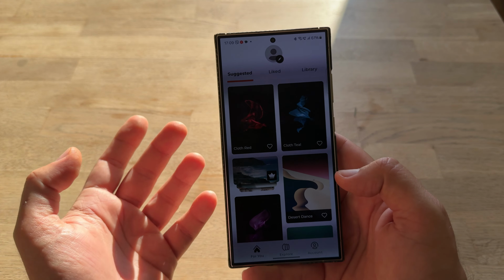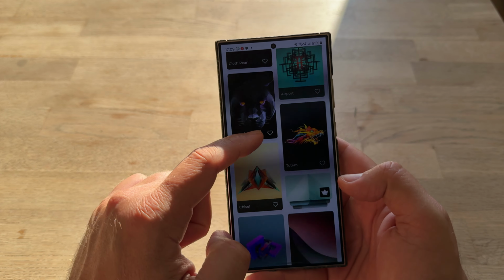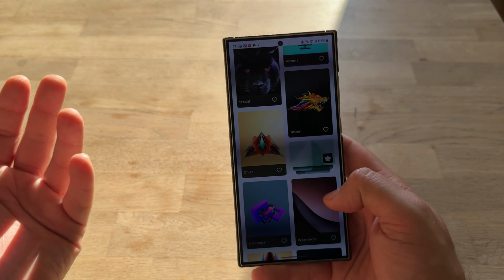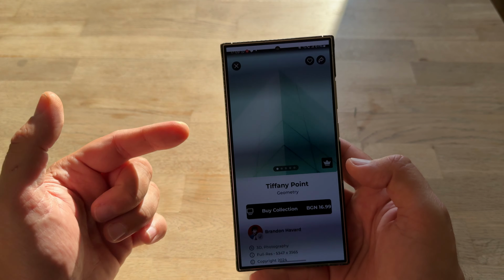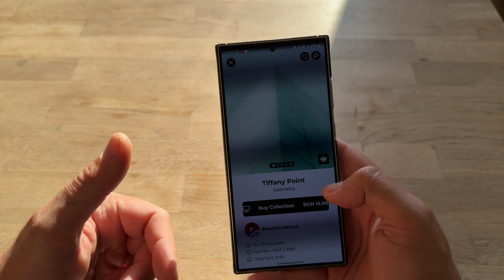So guys, now the biggest topic is what happens with those that have this crown here, right? Like, of course, the crown looks premium. So let me show you. When you click on the crown, there's going to be this collection, all right? So those wallpapers you cannot download. You have to buy the collection.